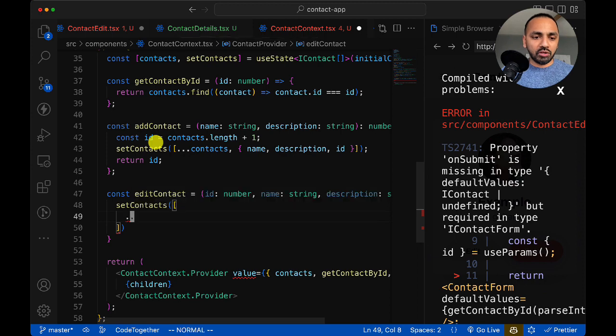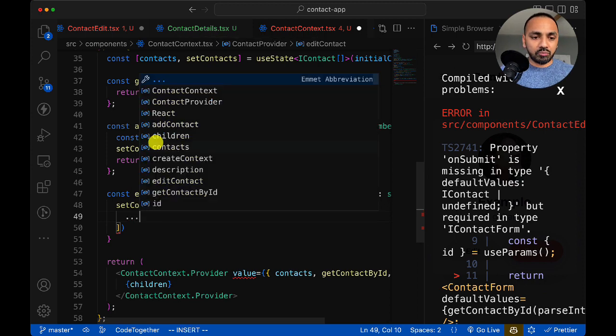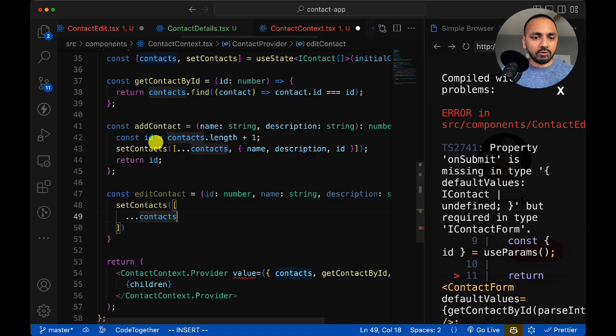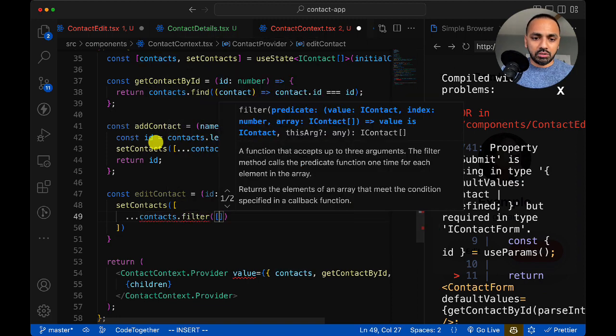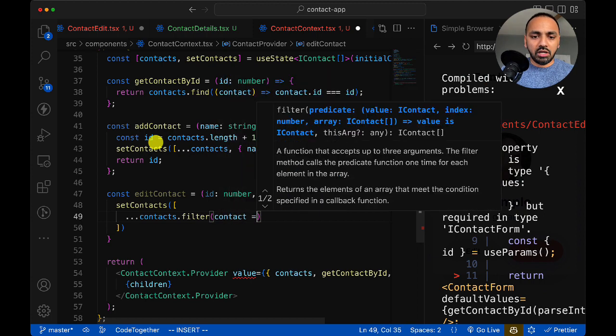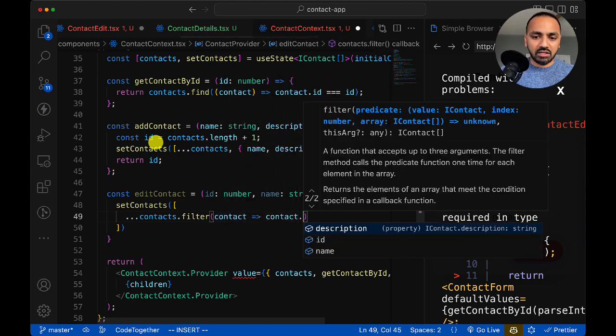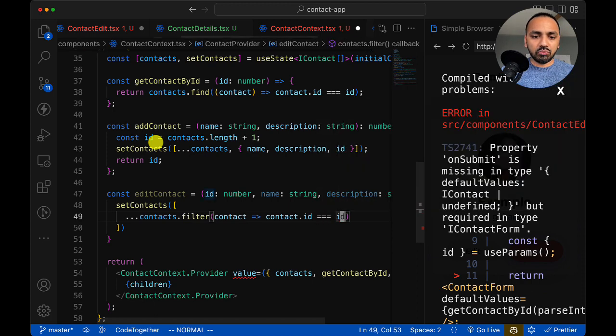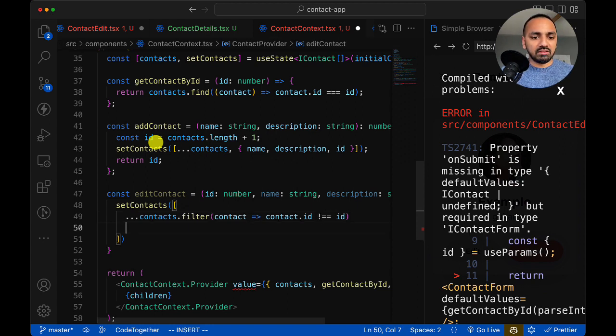I'm going to do it on a new line because I believe I'm going to be writing a lot more code here. So I'll spread out the current contacts with a little bit of a twist. I'll filter out the contact that has the ID that we're working with. If the ID is not equal to this, those are the ones that should go. Otherwise, other ones should stay. So that would be the context. Next thing would be inside the same spread, I will add another object. The ID would be type of ID, name would be type of name, and description would be type of description. So that should pretty much give us the edit functionality that we're looking for. And let's pass it down to value.